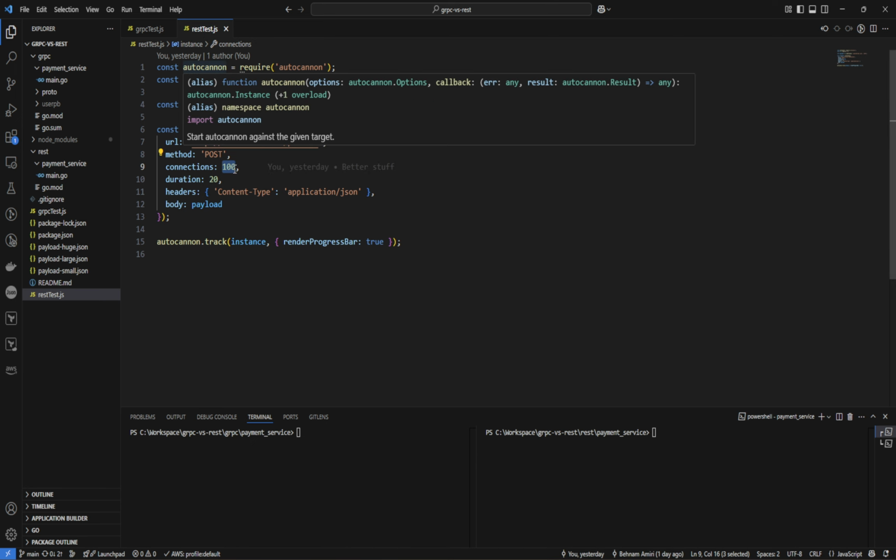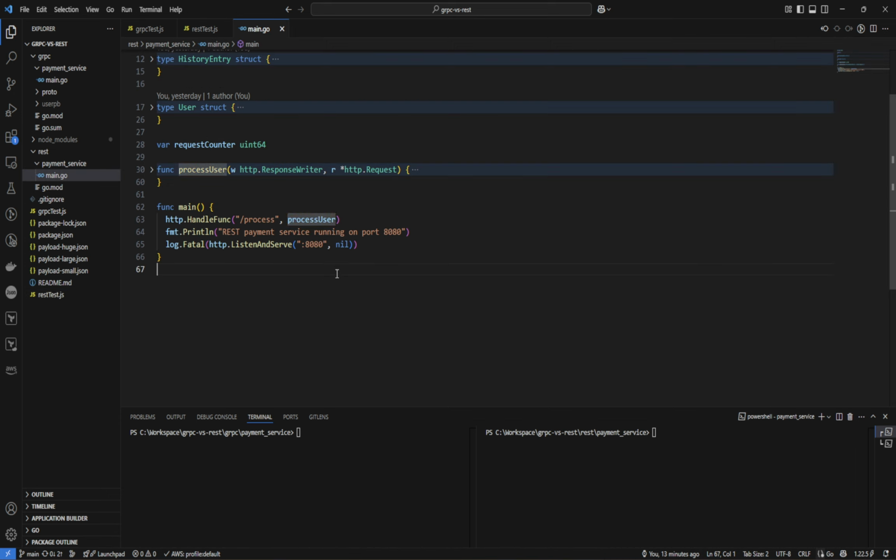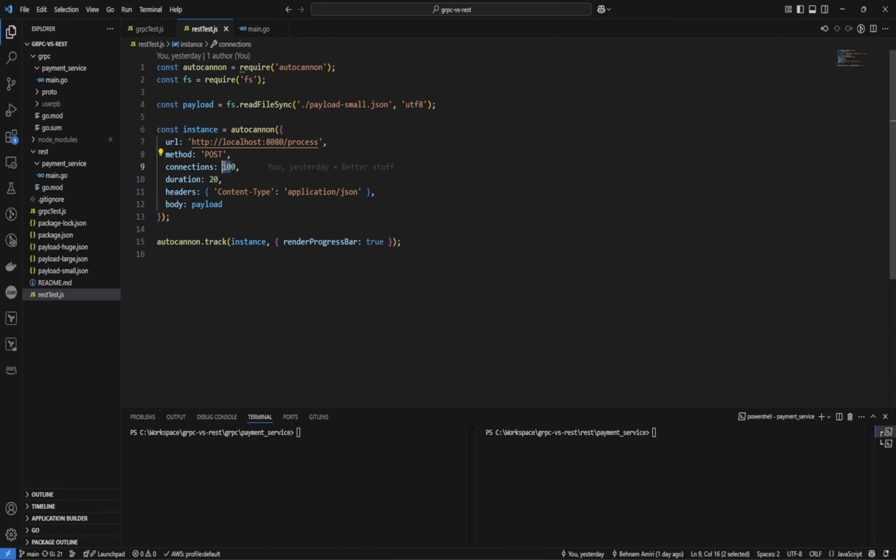This one, REST test.js, runs the autocannon test against the REST service. It calls the process endpoint. Process endpoint is right there. And again, same condition, it has 100 connections and it lasts for 20 seconds.